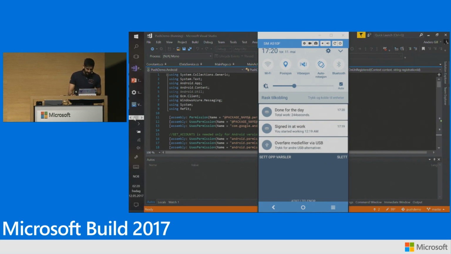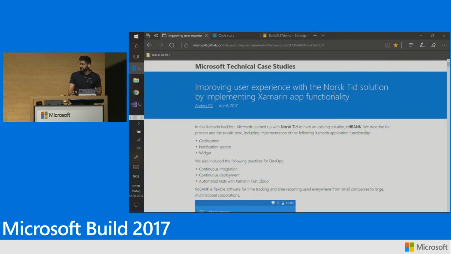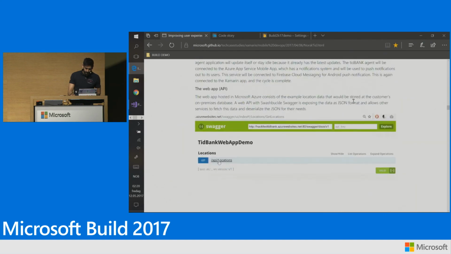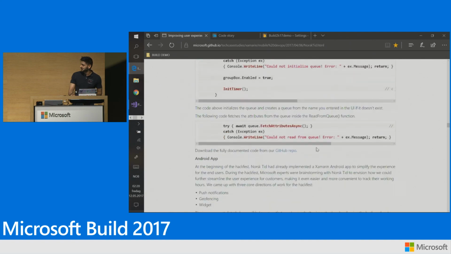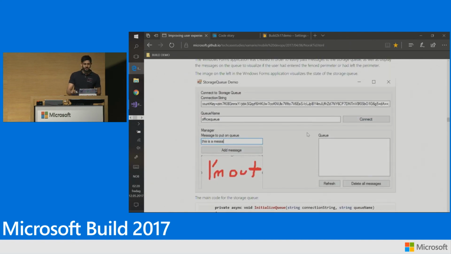And I suggest checking out the write-up that we did. Make sure to read the whole thing. It tells you how to do the whole stuff, how you can use the longitude and latitude, how it also visualizes the whole thing with the Windows Forms application and puts the message on the queue and all that.